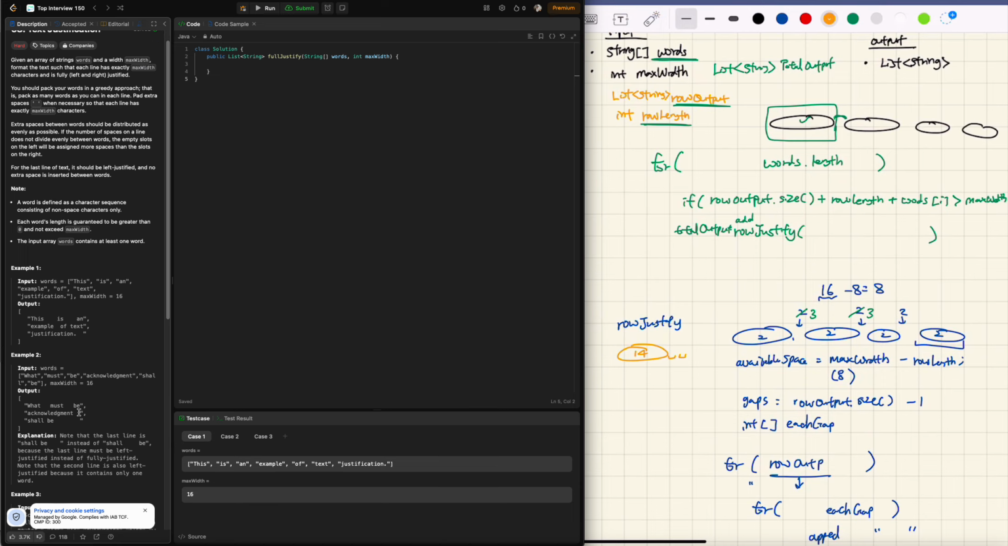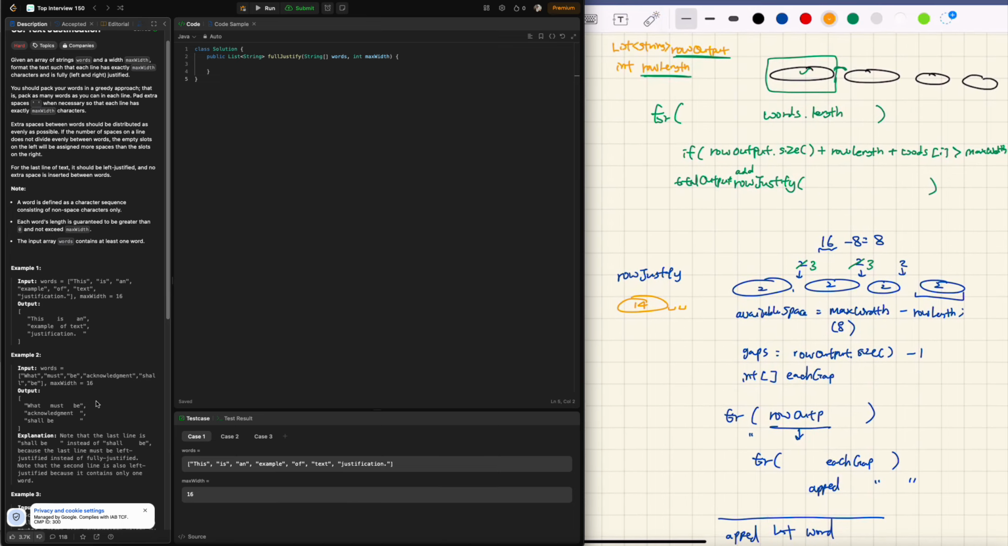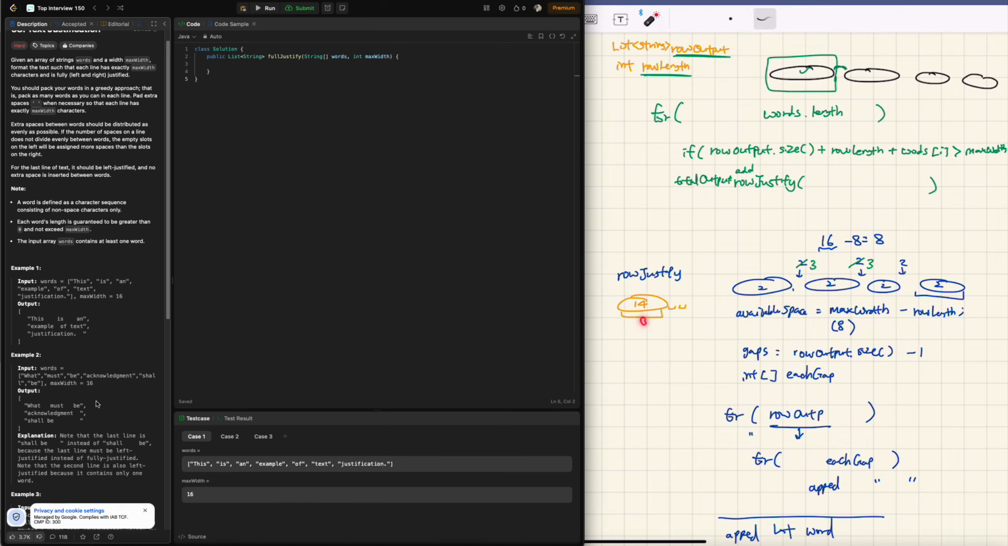So we can see from example 2, there's a very long word here, and then we added all the spaces at the end. So if there's one word, it has to be left justified. And so we're going to have some logic for that one. It's pretty simple. We just have, again, a string builder, add this one, and then if the string builder's length is less than the max width, we just keep adding white spaces. Alright, so that's the logic.